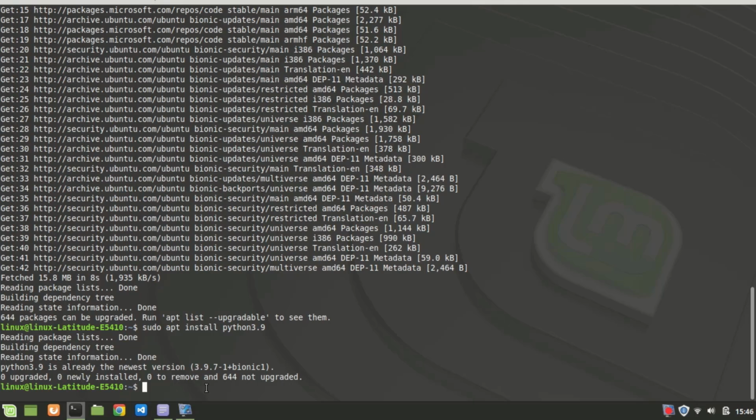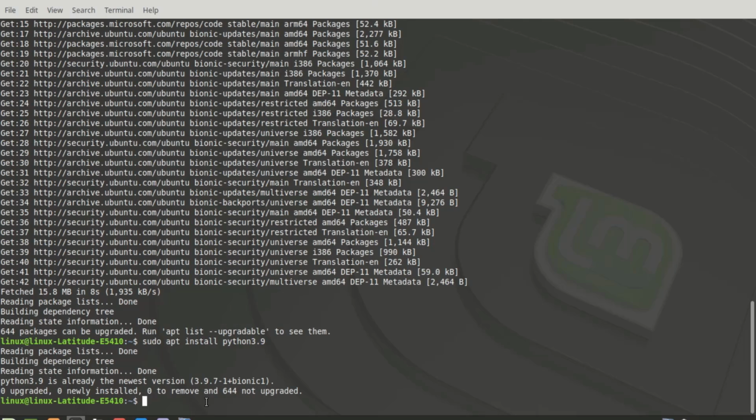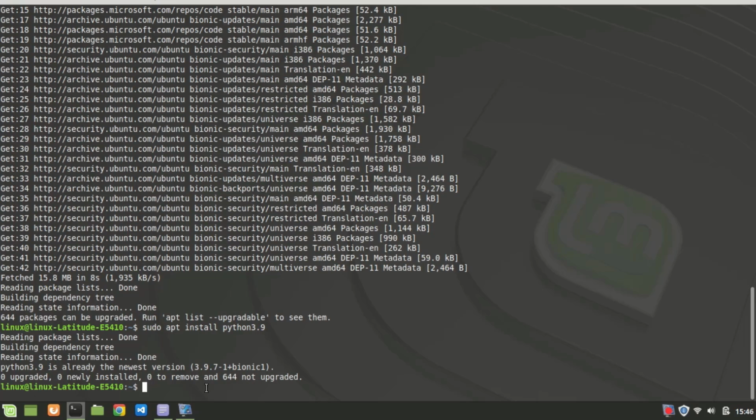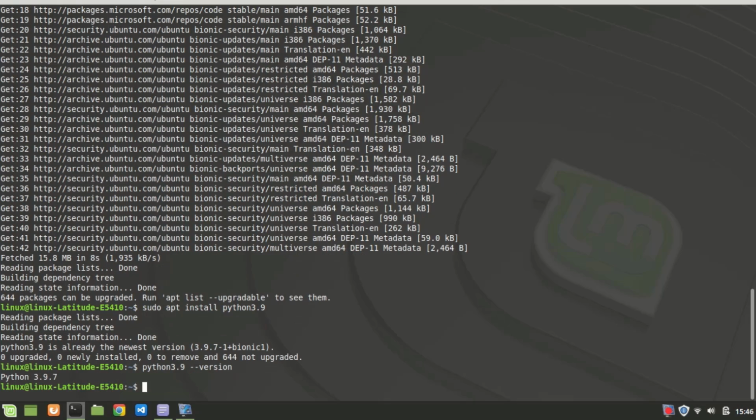Once you have successfully installed it on your computer, congratulations, your desired version of Python has been installed on your Ubuntu system. Now, in order to check and be sure that the desired Python version is installed, you can just type this command, python3.9, that is what we installed, and type the version. As you can see, the version of Python we just installed is showing up now, which is Python 3.9.7.